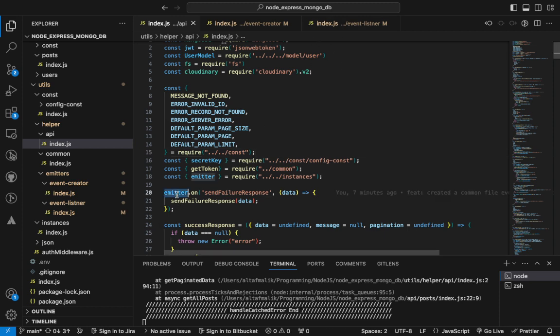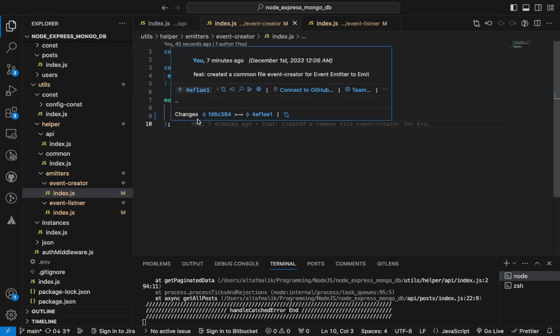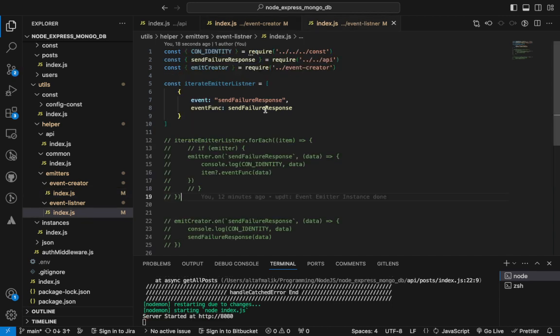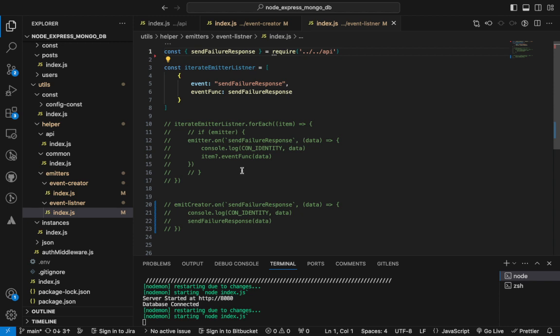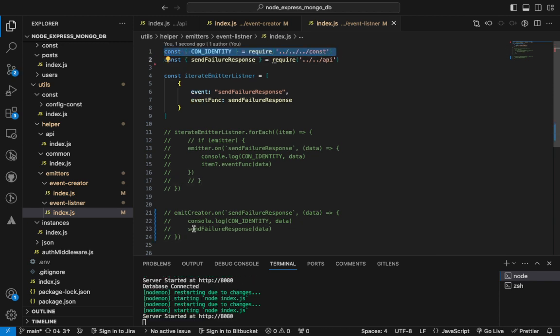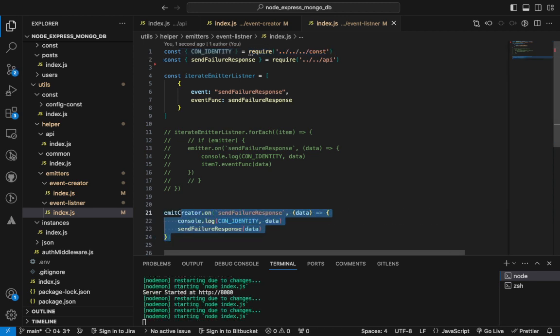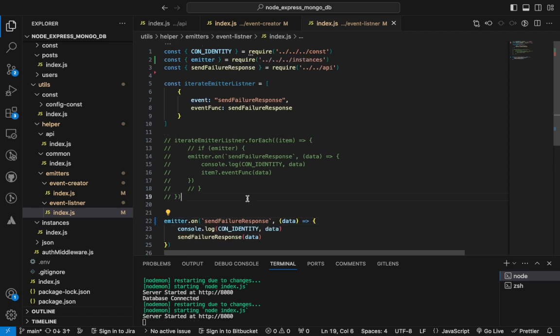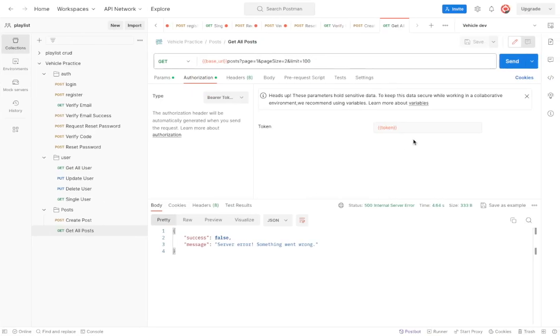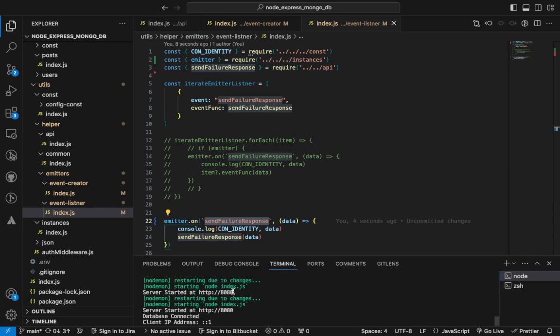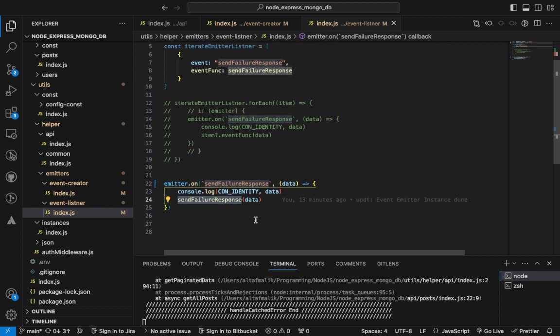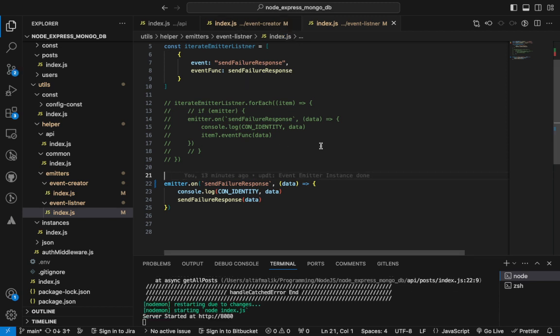Okay, so it means to say we don't need to export that event creator. Next time I will not export. If I will not export this, then emitter, that is the instance from... actually I'm not getting the core problem. If I am not getting the core problem, then let me retrace how things are working.